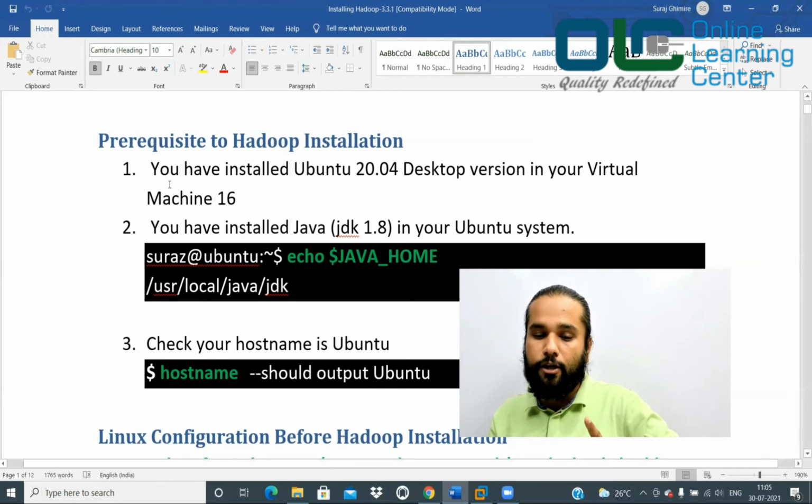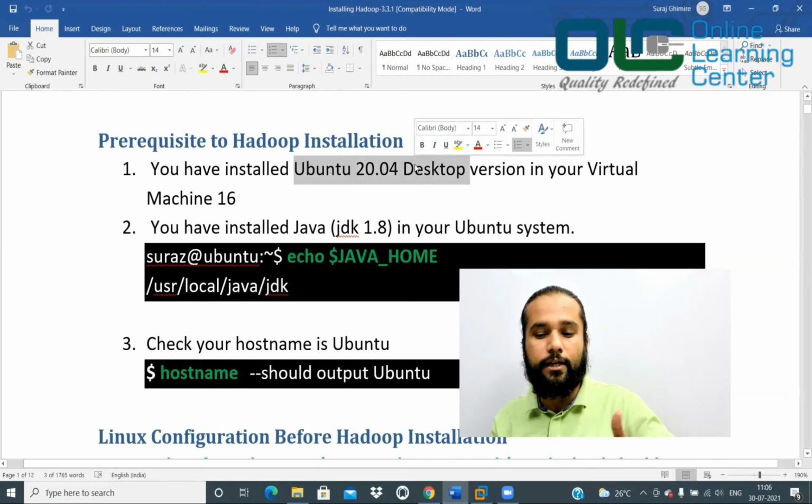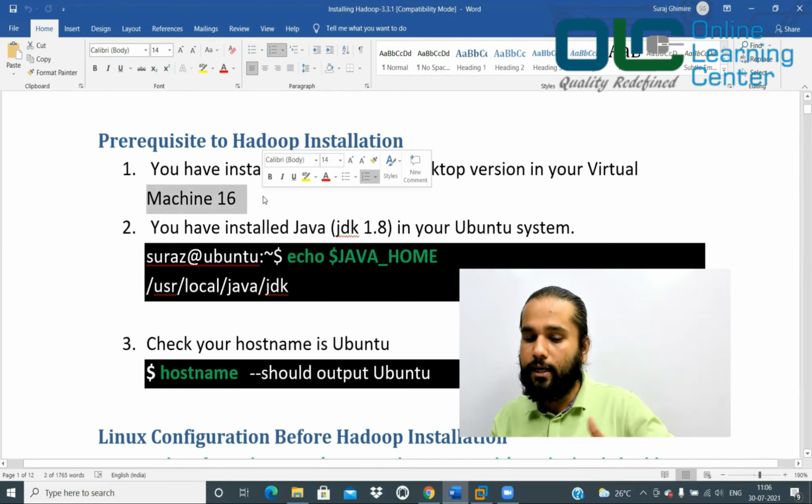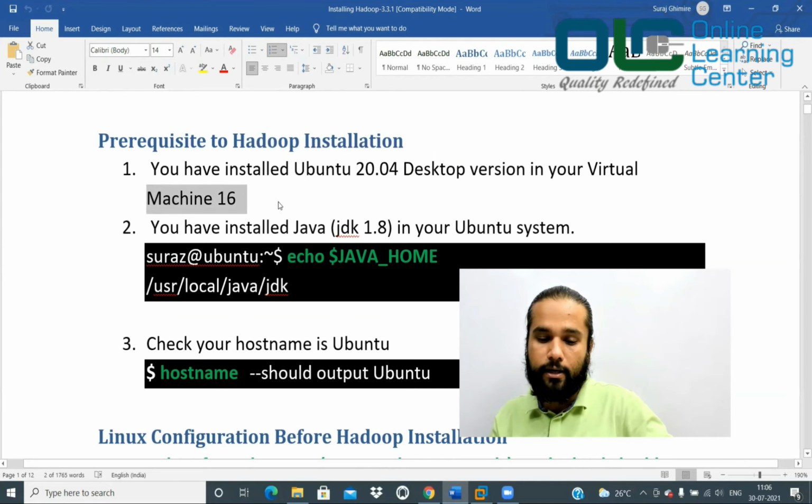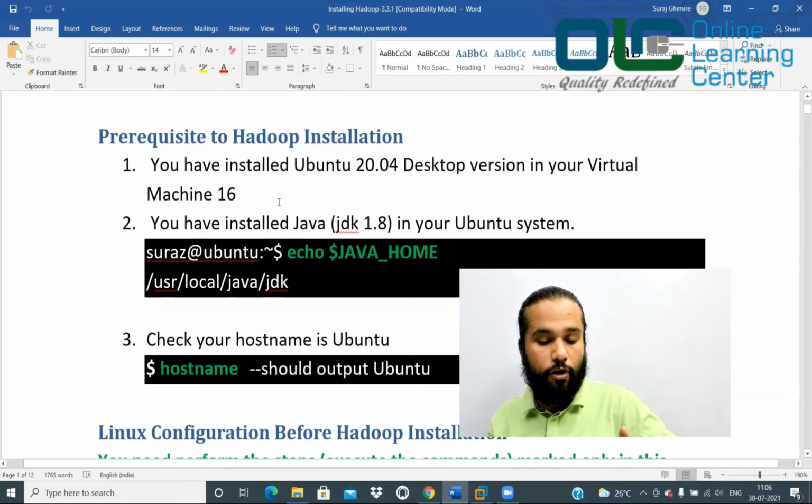Now, the prerequisite: you have installed the Ubuntu 20.04 desktop version in your virtual machine 16. You can also go ahead with any older version, or any other virtual machine. It could be VMware or VirtualBox from Oracle. Anything would work. If you're using a Mac, then you should use VMware Fusion.